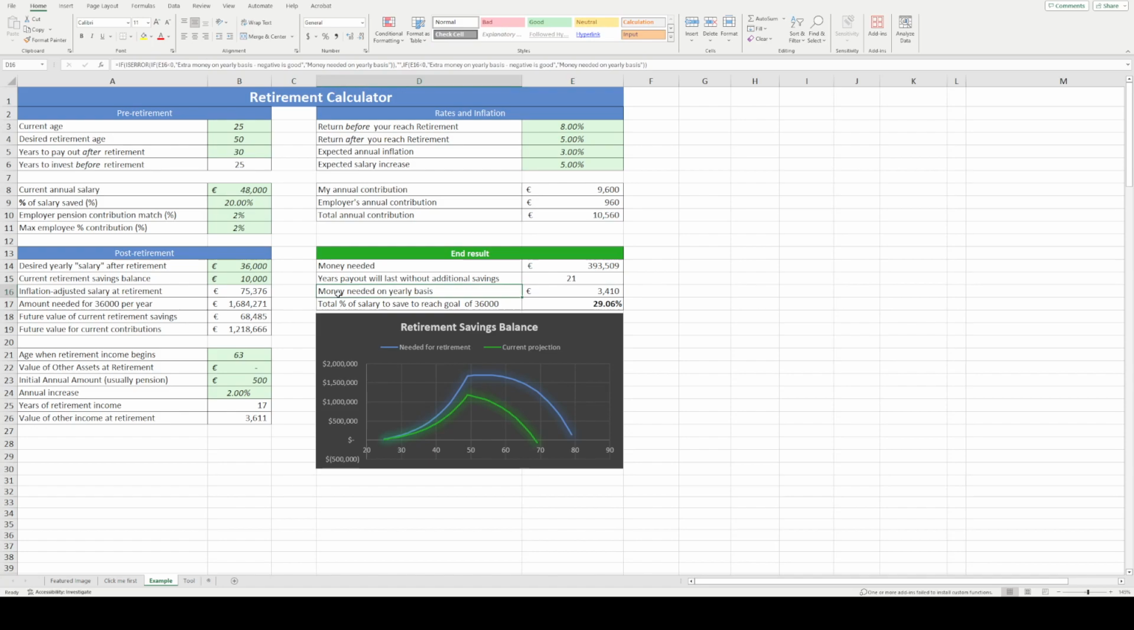So the money needed on a yearly basis, another 3,410 euros, will help you reach that result. So right now our contribution is 10,000. If we add another 3,400, we will have it. Or we can increase the amount we save from 20 to 29.6% in order to clean it out.